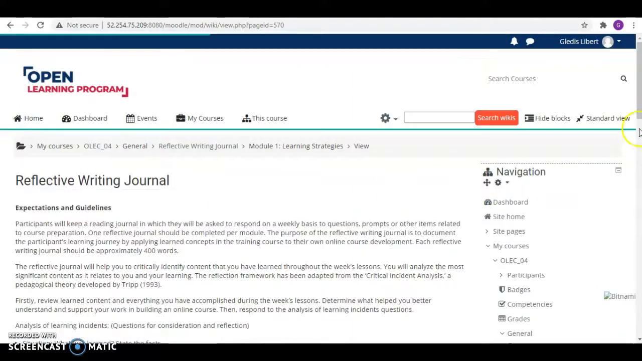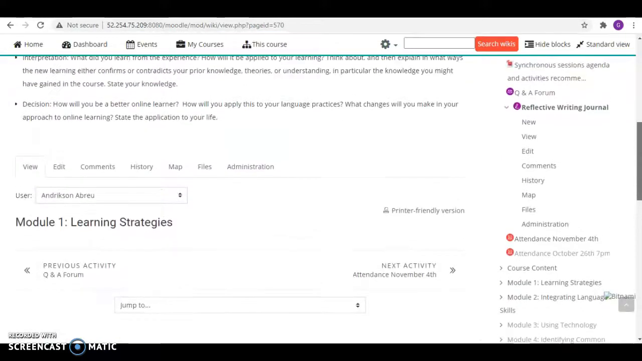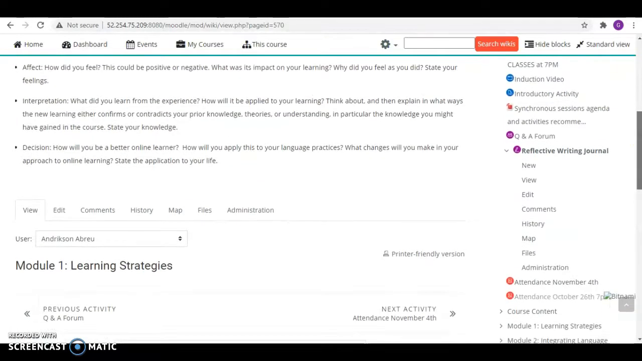Then for module 2, your reflective journal, what you have to do this time around is, you're already going to have your module. So you have to go to the option that says here, for example, to your right, underneath reflective journal, you're going to select the option new. You're going to do this for your reflective journal from module 2, 3, and 4. You're going to click on new.